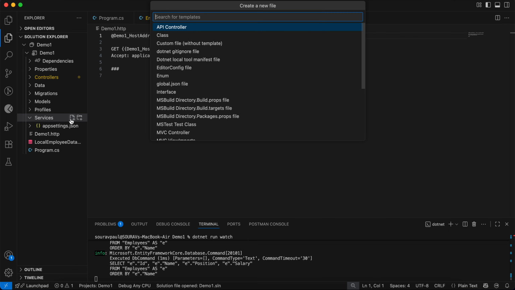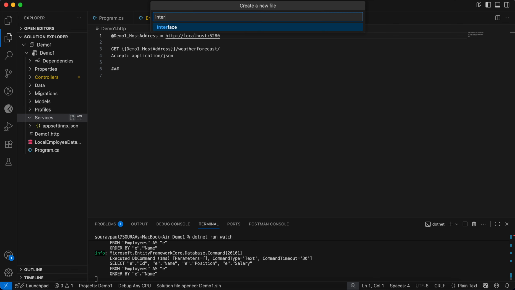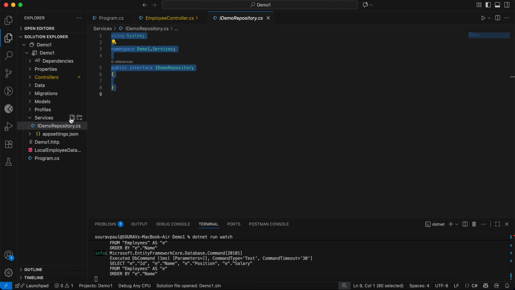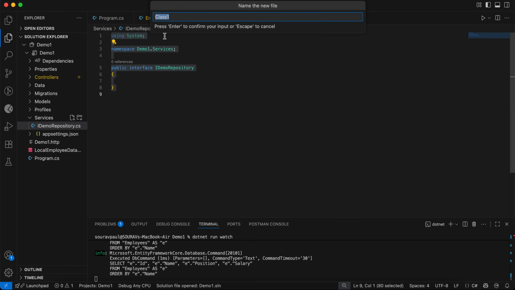Inside that, we will create one interface. So let's select interface type and give it the name demo repository. Since this is an interface, let's give it IDemoRepository. We'll create another class as well to use that interface. Let's name it DemoRepository.